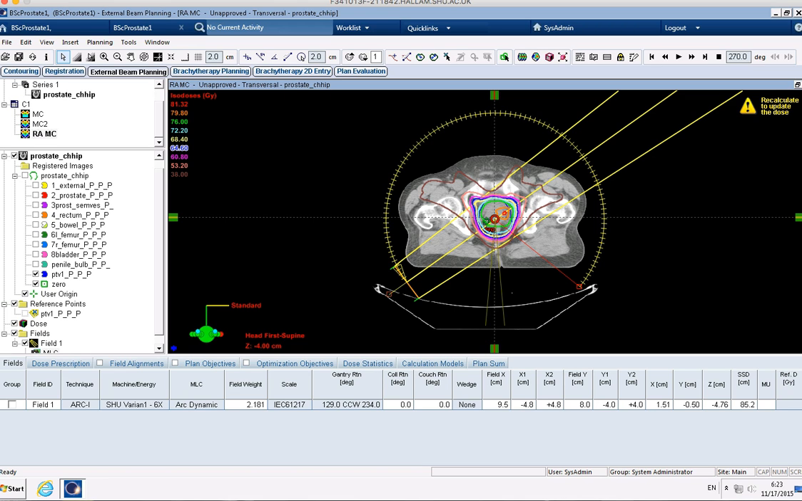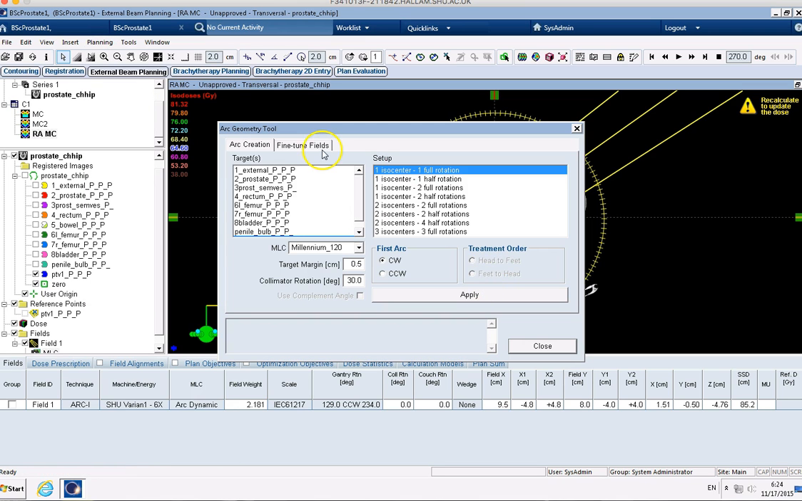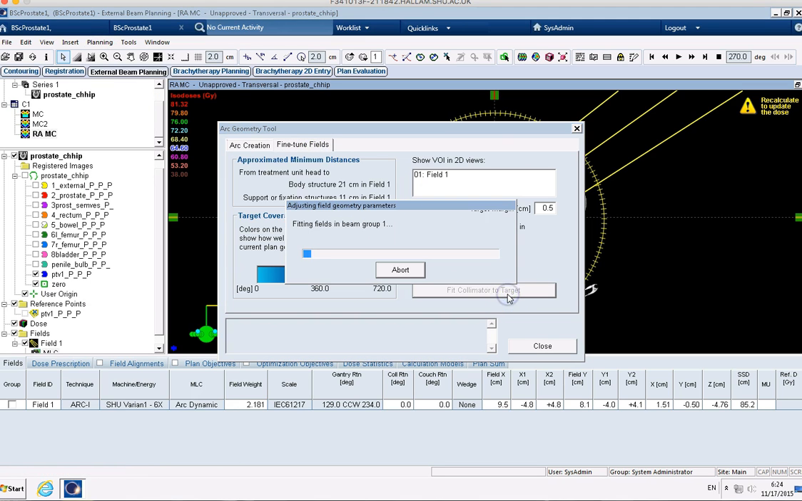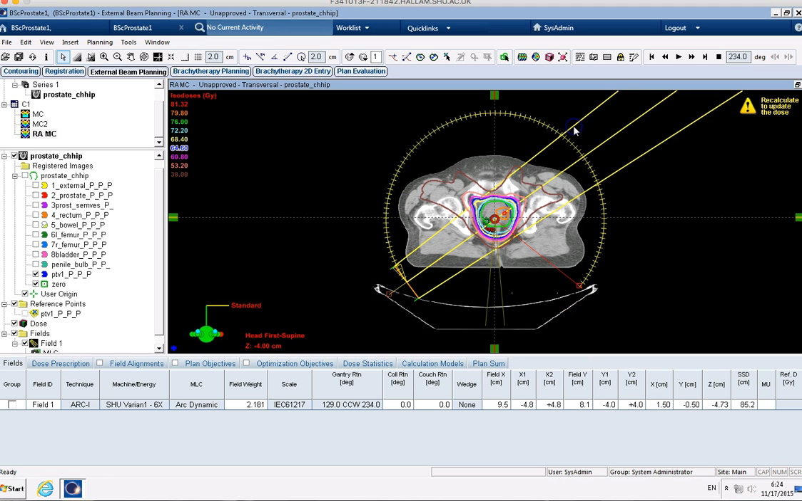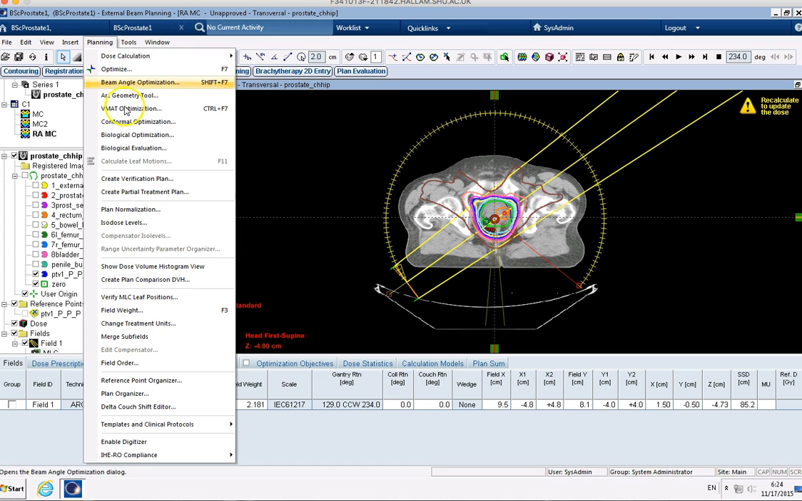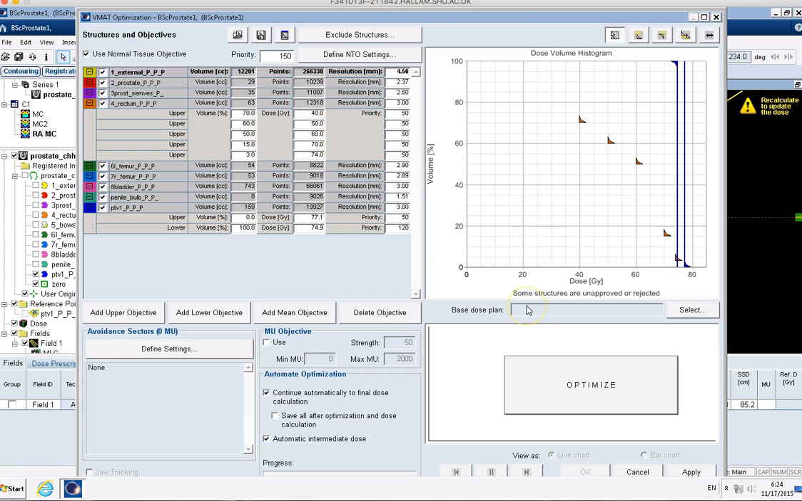Okay, and what I'm going to have to do again is run my arc geometry tool. So I'm going to click go and fine tune, remember, and get that to fit the fields for me. And then what I'm going to do is go into planning, VMAT optimization. I'm going to hit close, and then let's have another go at this.